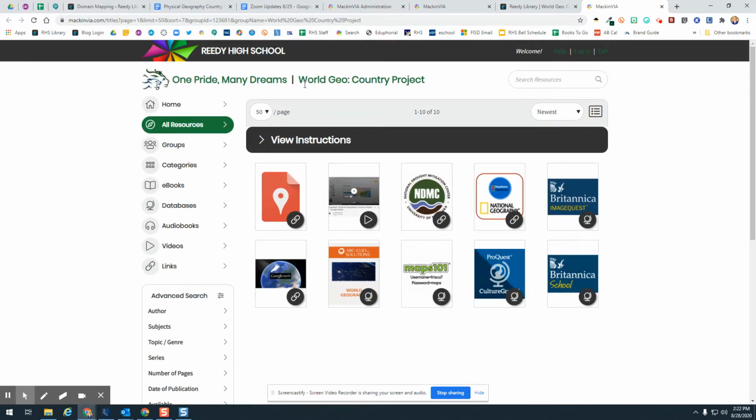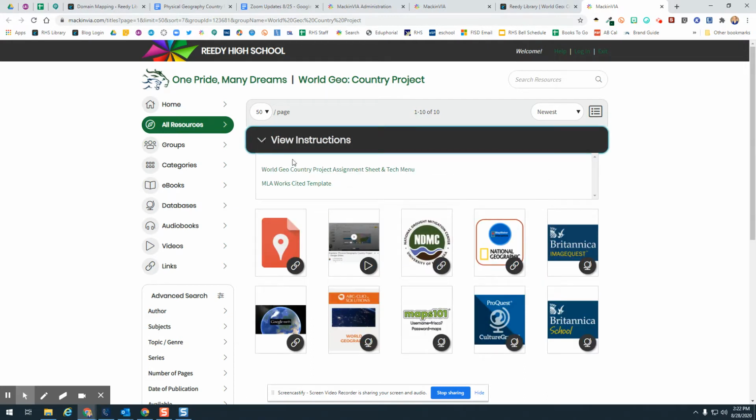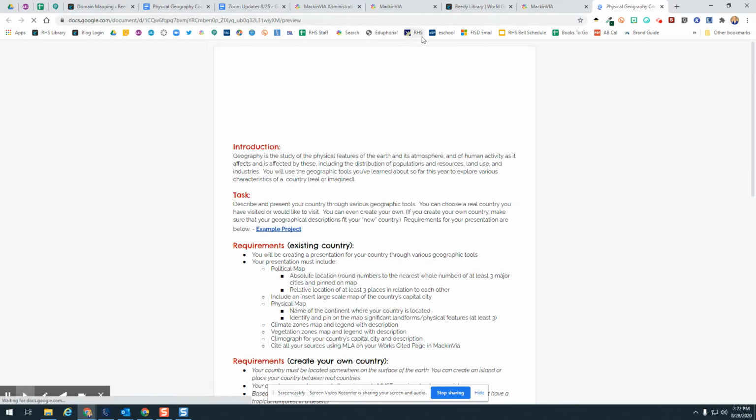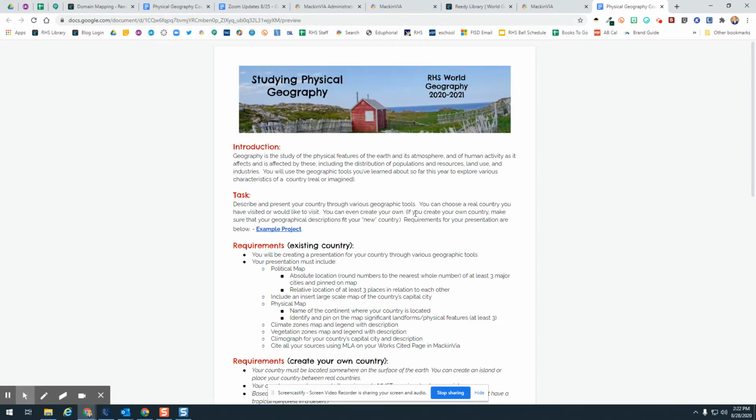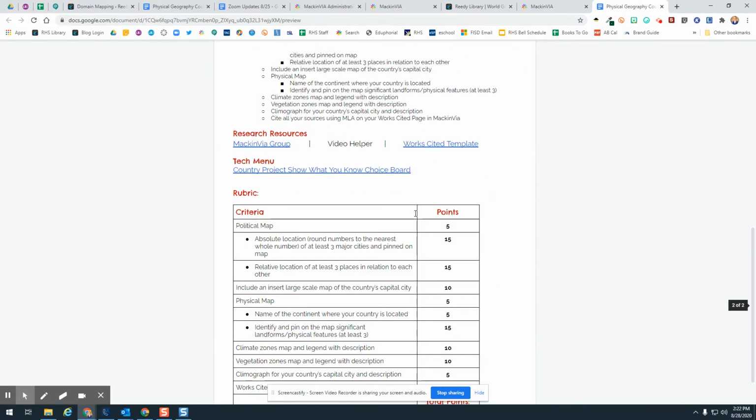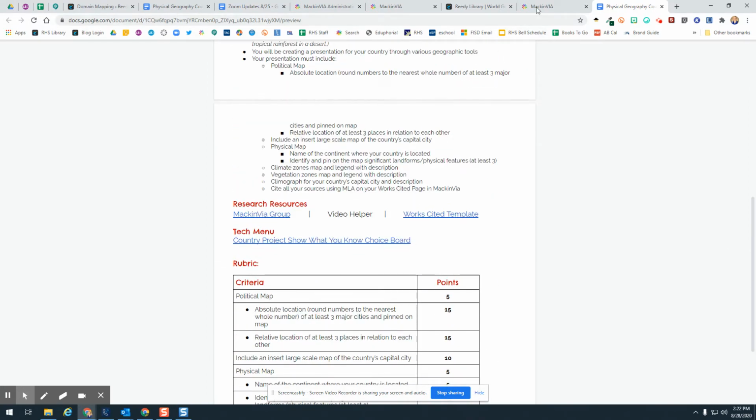You'll notice it opens up into World Geo Country Project right there, and it says the name of the project right there. In your instructions, here is your assignment sheet, which has all of the information for this project.